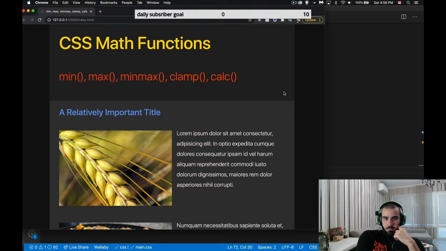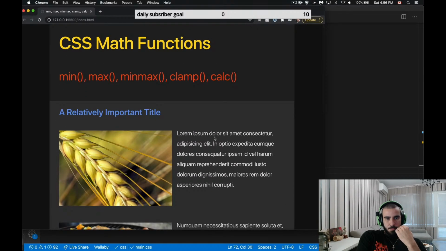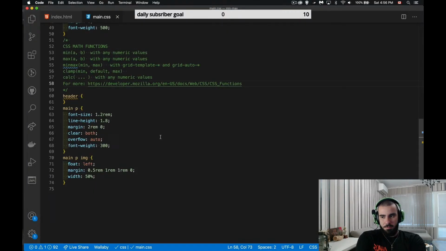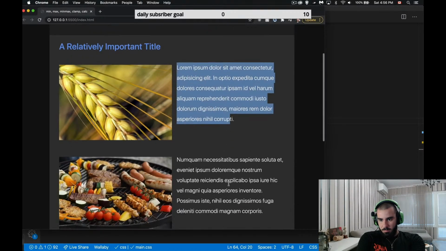So I've got a very simple page here. I've got floated images inside of paragraphs. I've got a header that's got an H1 and an H2, and that's it. That's the whole page. And what we're going to do is dynamically size the fonts, dynamically size the images, and then create some columns and dynamically size the columns. So let's start with these two right here, clamp and calc. He's going to do the font size first. And we're going to look at the font size and the line height for the paragraphs. So this bit of text right here, and actually all the paragraphs.